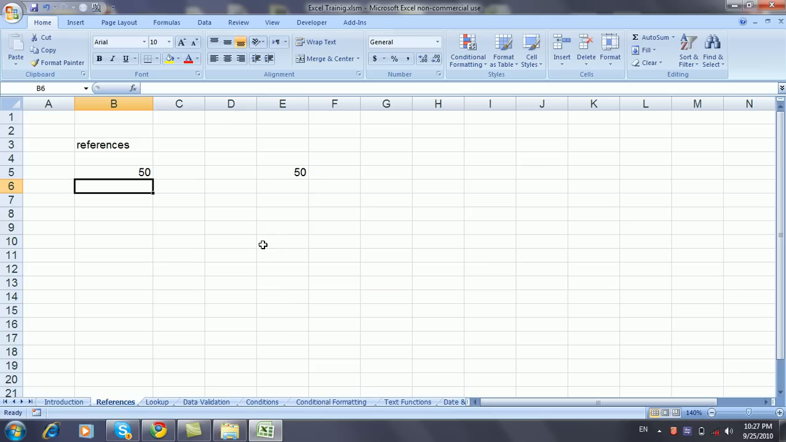So now there are two types of references. The first type is relative reference and the other type is absolute reference. Relative reference means that the reference in the cell refers to another cell, and the location of that cell is related to the original cell. So if you copy that reference to another cell, it will refer to another location related to the new cell location. What does that mean?